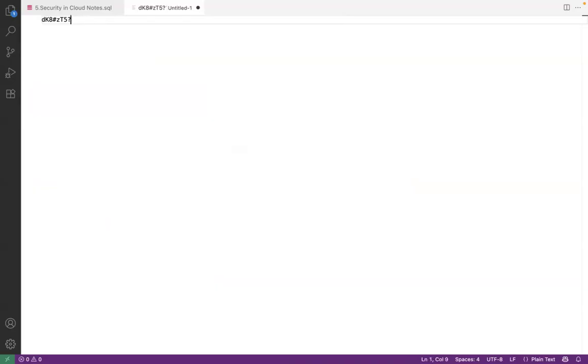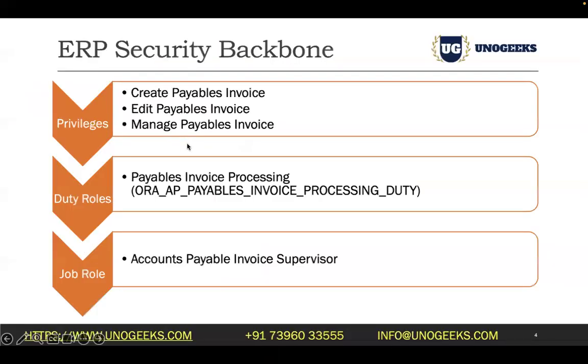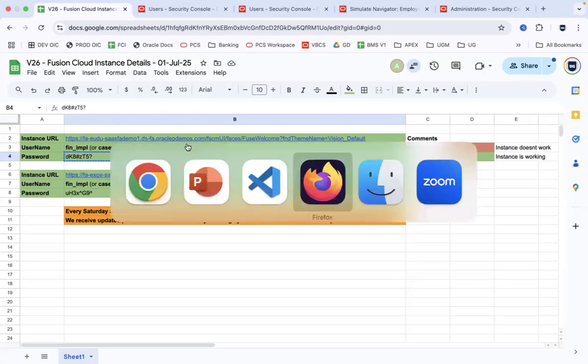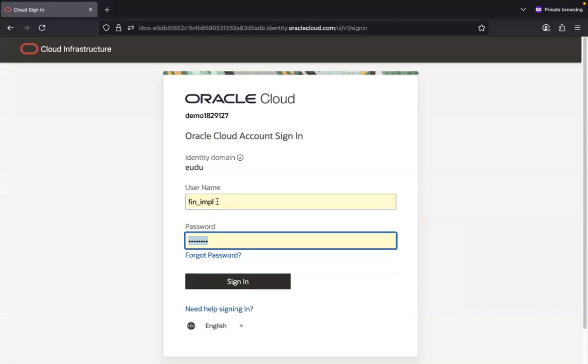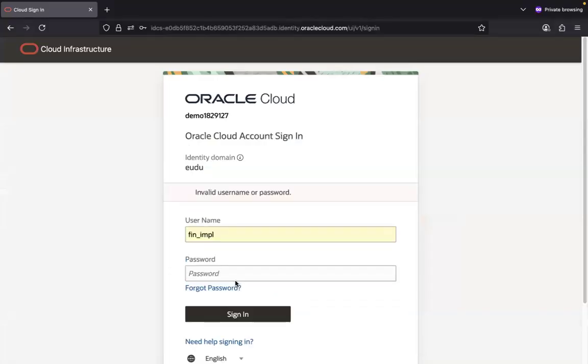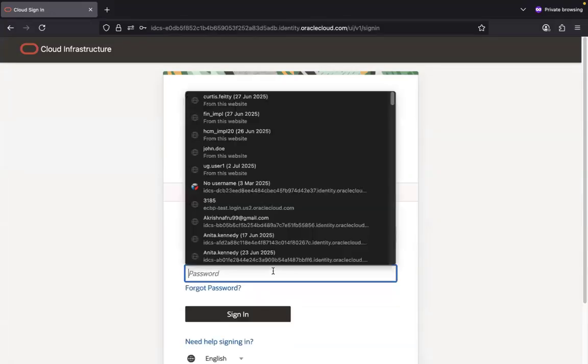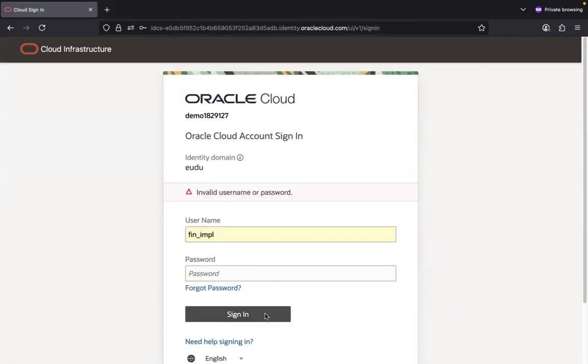Okay, so this is the right password, and I'm putting in a few characters at the end to make it invalid. Let me try to log into a Fusion Cloud instance as FinIMPL user with the wrong password. Did it work, guys? No. And if I do it 5 times, what would happen? 4th time, 5th time, 6th time. Blocked, I guess.